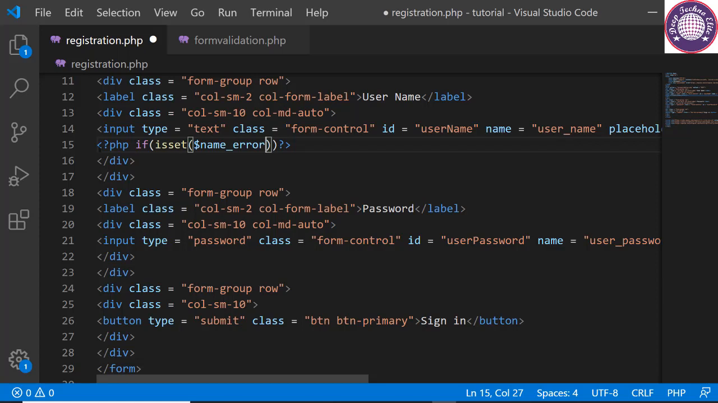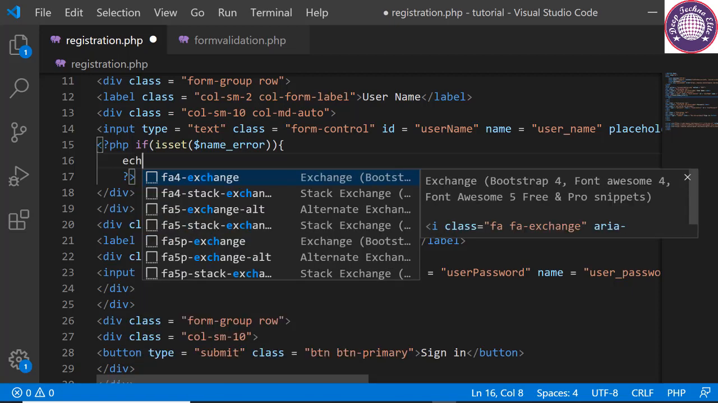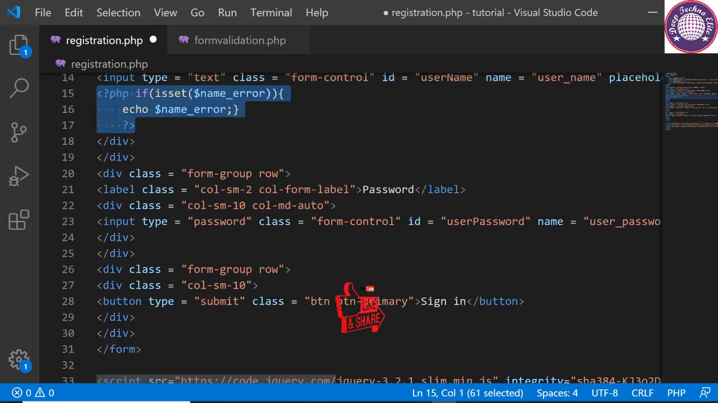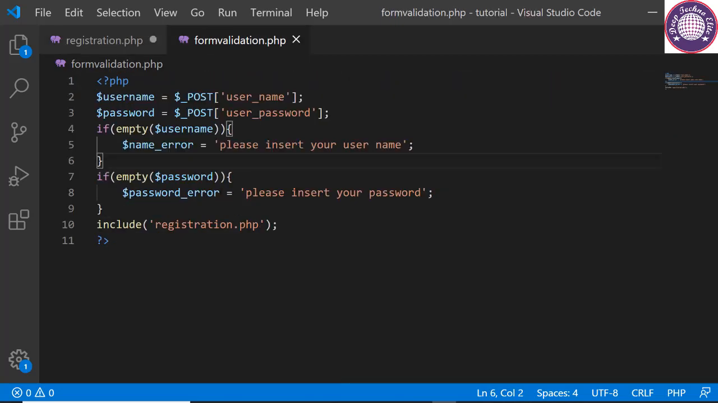And now let's print the error message. Here say echo $name_error semicolon, closing curly bracket. And now I am going to do the same thing for password. So let's copy this PHP script and, underneath the input, paste it here, and copy this password error and paste here.